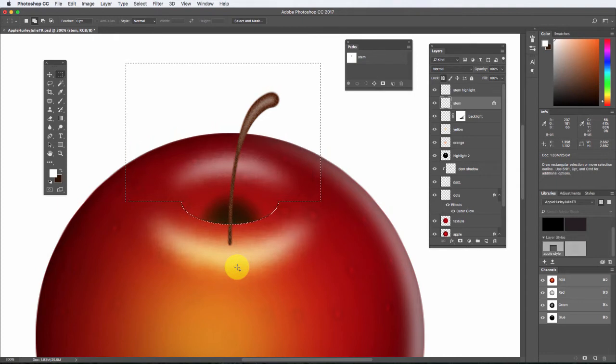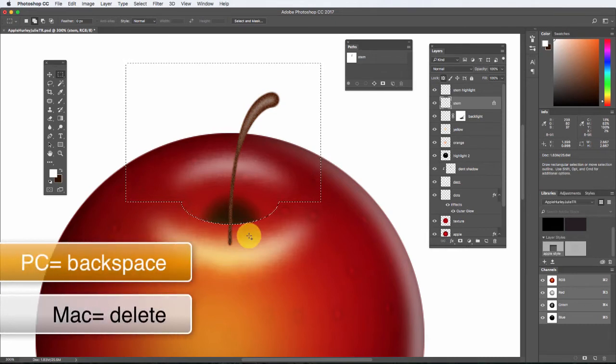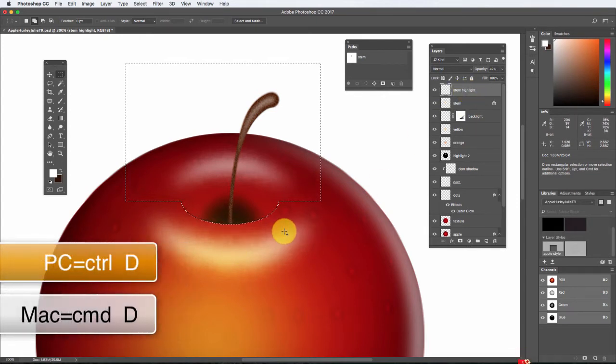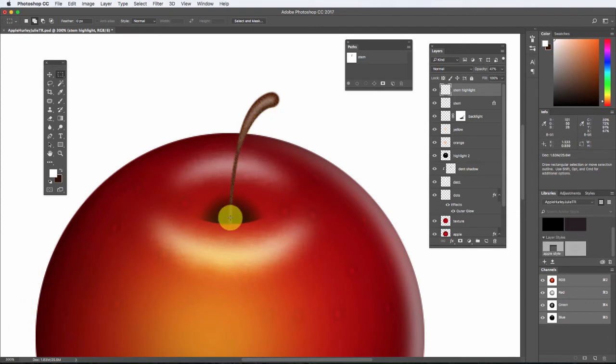You can even mask. But for me, I want it permanently gone, so I'm just going to hit delete on the stem layer. And on the highlight layer, the same thing, delete one more time because you're getting a little bit of white right there from the highlight. And now both of them are gone. I'm going to deactivate this by deselecting, by hitting Control or Command D. And now I have my stem.